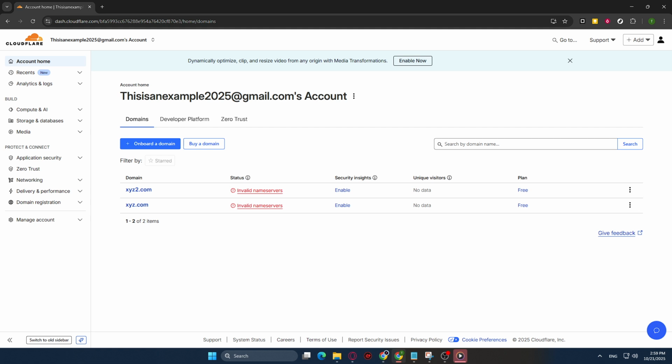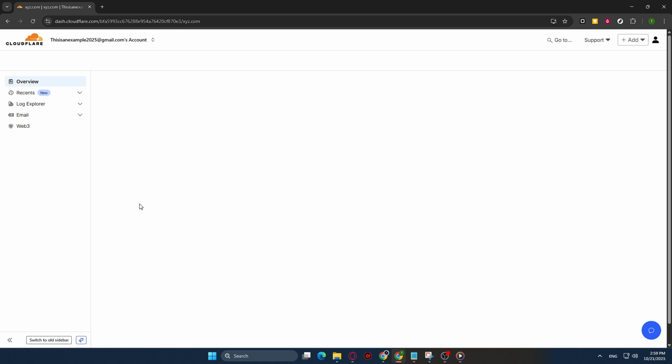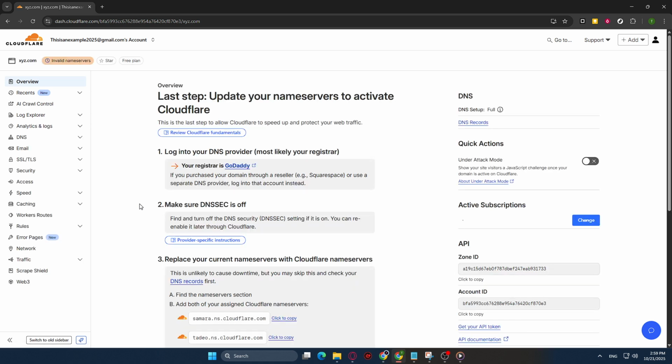Now, your next move is to locate your specific domain. This is typically straightforward. All your domains associated with your Cloudflare account are listed clearly. Simply select the domain name you want to manage. Once you do, you'll be taken to the overview page for that specific domain.